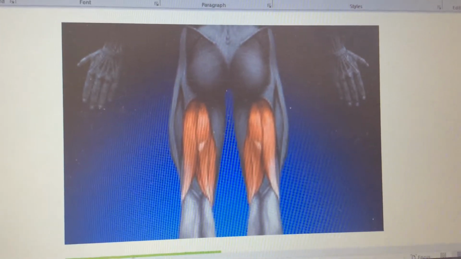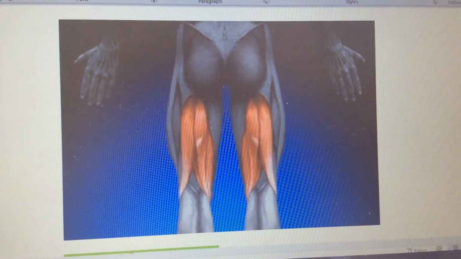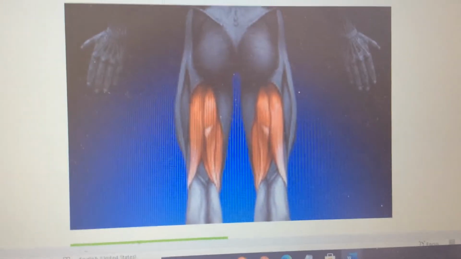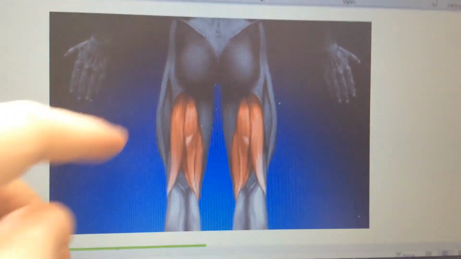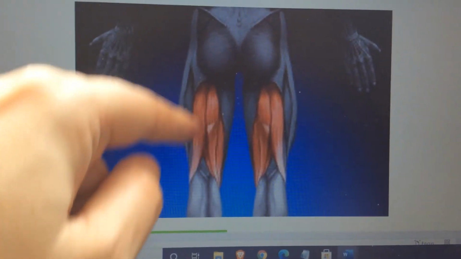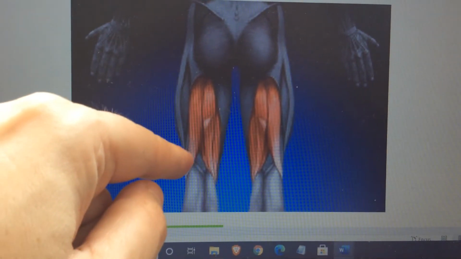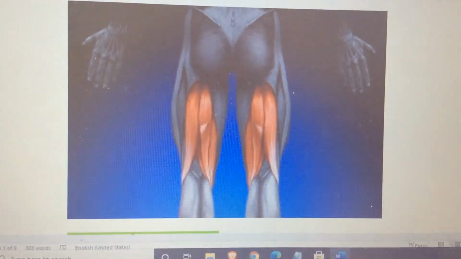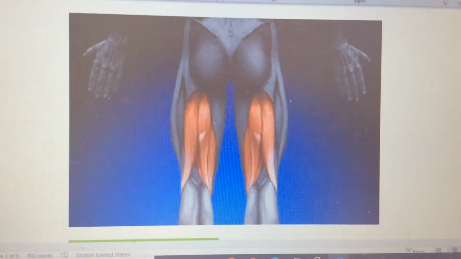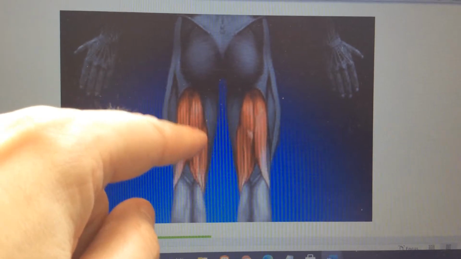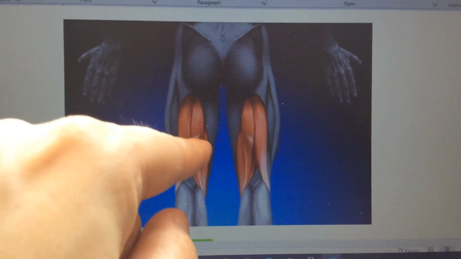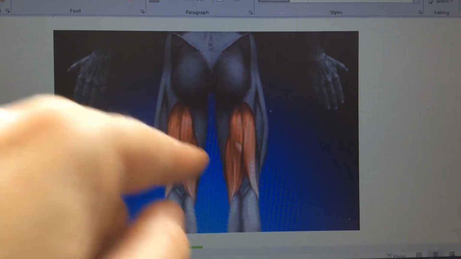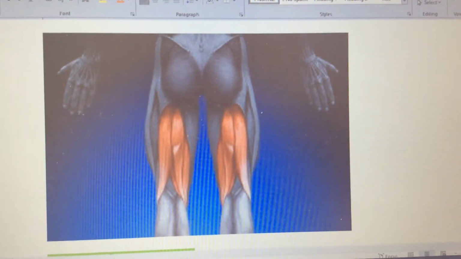Okay, so if we look at the diagram here, you can see 3 muscles there on the back of the thigh. The muscle that sits most laterally on either side here, this one here, that is the biceps femoris. And then in the middle here you've got the semitendinosus, and on the inside, more medially, lying just underneath that, you've got the semimembranosus.